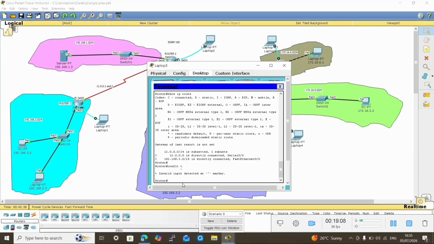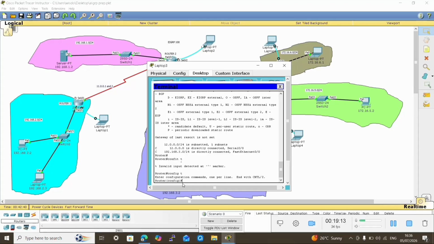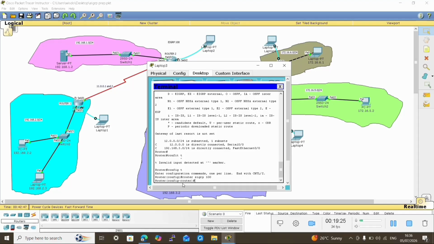So config T. Oh, sorry, typo error. Config space T. Then router EIGRP 100. Enter. Then network. We start with this one, the 12.0.0.0, followed by the wild mask. Enter.